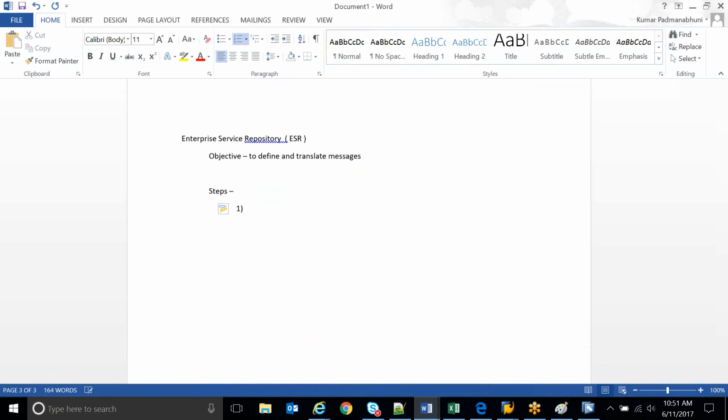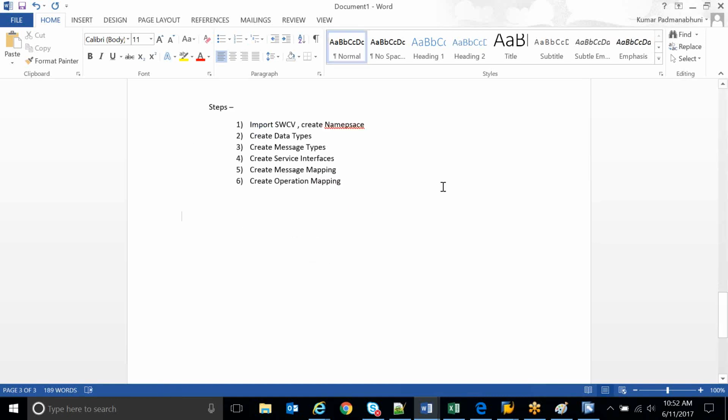What are the basic steps? Import SLD, import software component version, create namespace, create data type, create message types, create service interfaces, create message mapping, create operation map. So these are the different steps that we need to do in ESR.